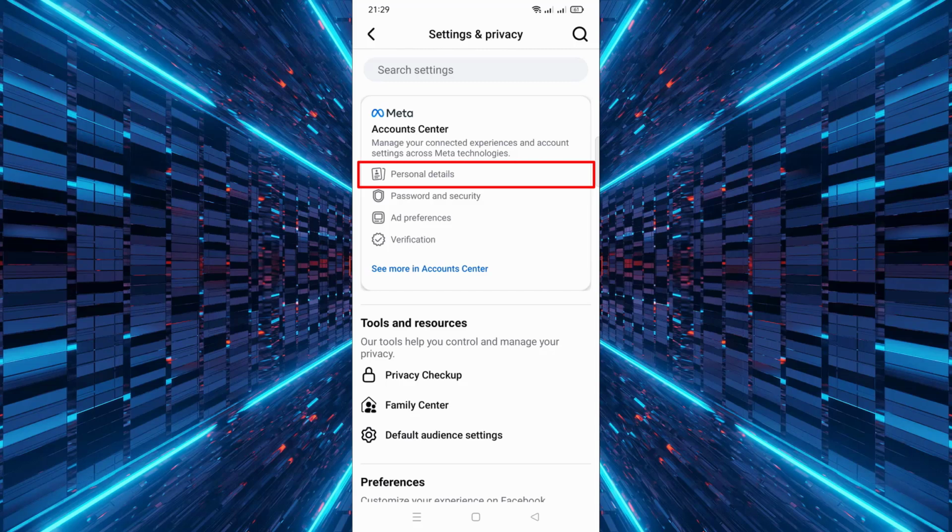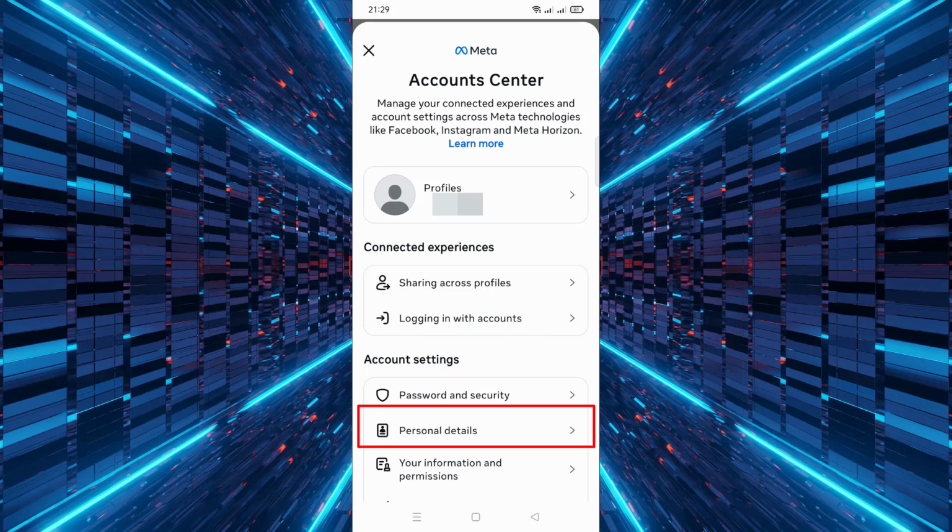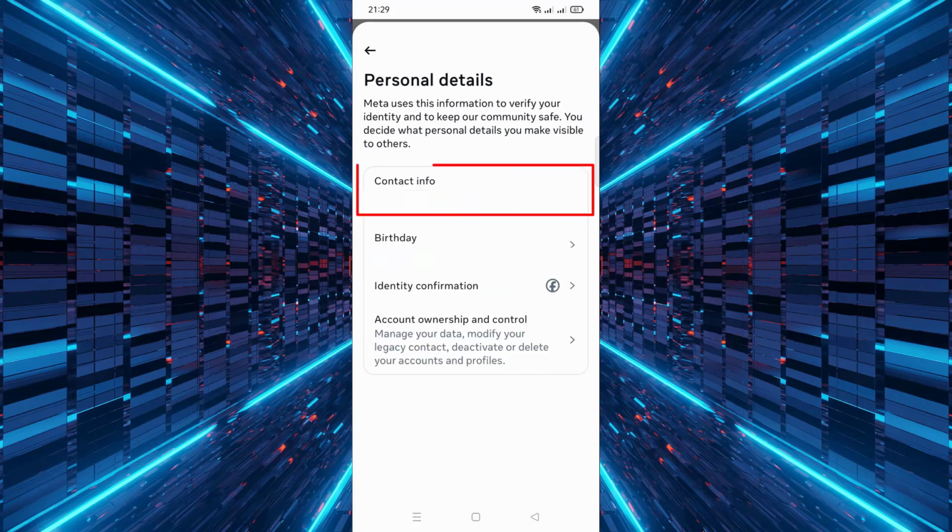In the Settings menu, look for a section called Personal Information. In the Personal Information section, you'll see Contact Information where your phone number is listed. Tap or click on it to manage your phone number.